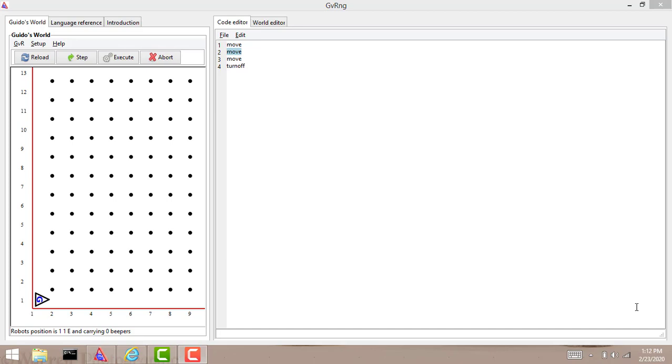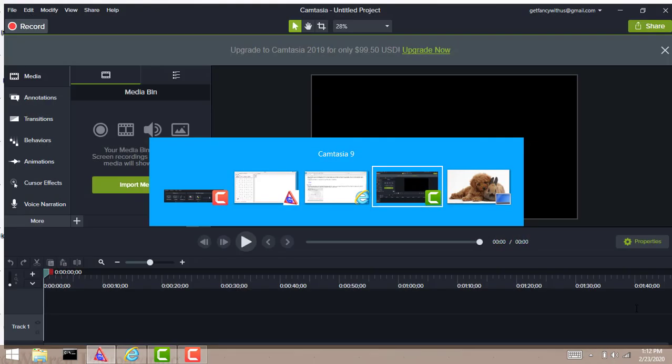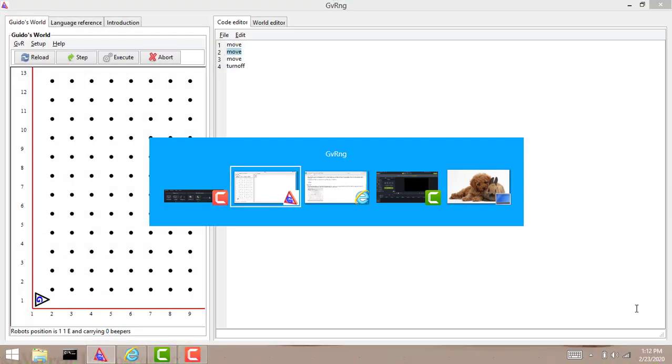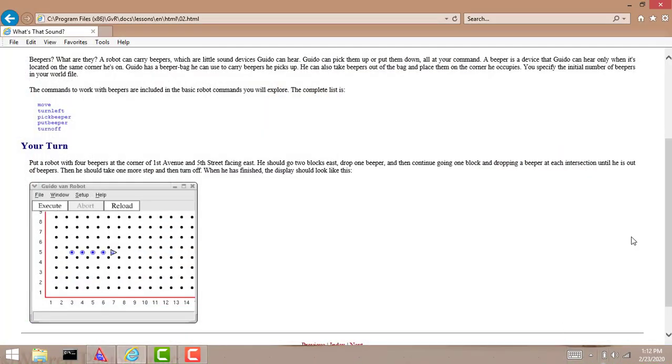We are starting off with step two in GVR. First go to step two, and I will read you the instructions.